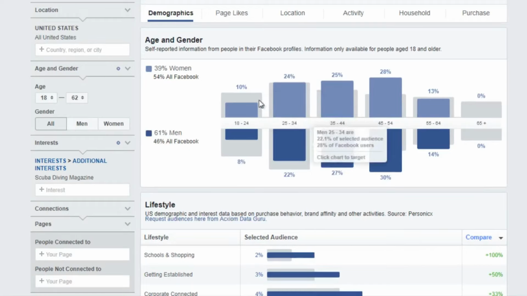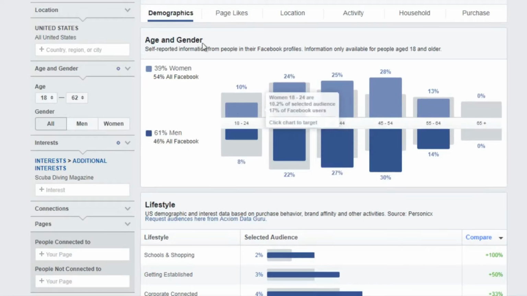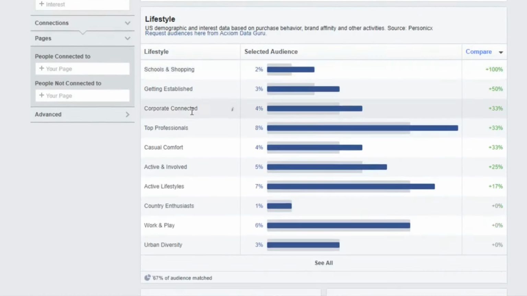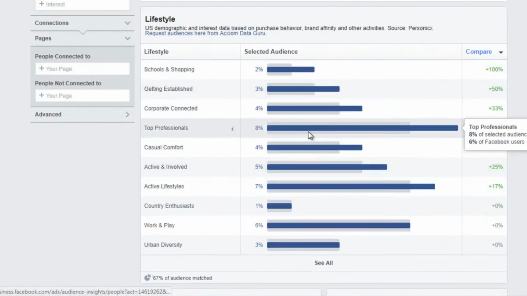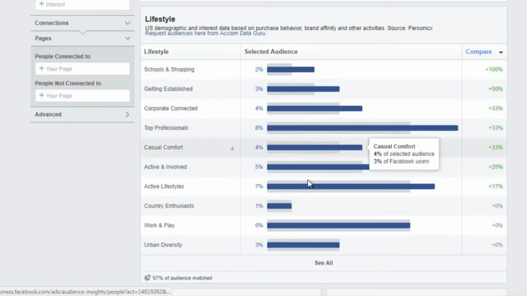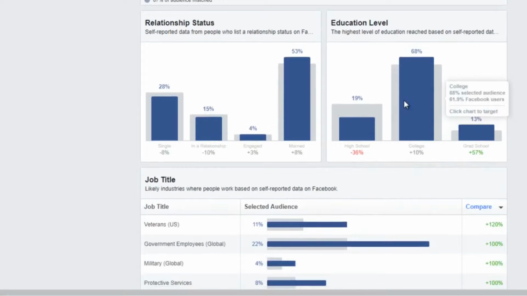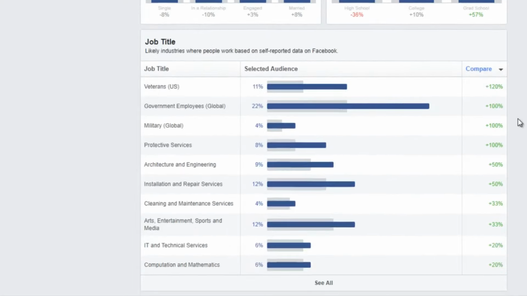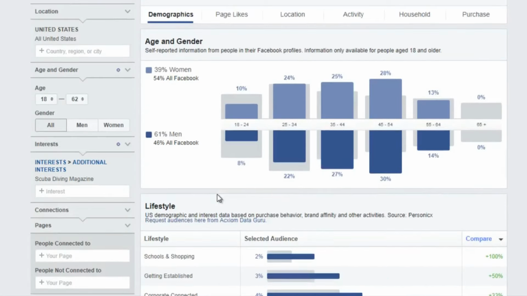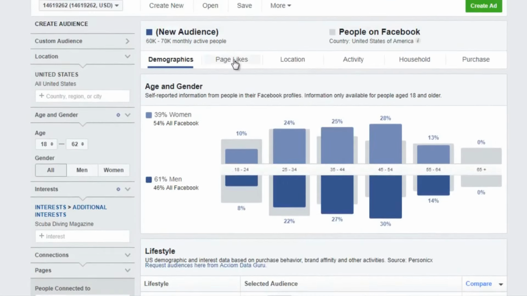So after you have a better idea of the age and gender, you can of course take a look at the lifestyle, which will give you a better idea of what kind of pictures you can use for your Instagram profile. Looks like there's a lot of married and college-educated people, and a lot of veterans, government, and military. So we have a better idea of what kind of pictures we should choose.